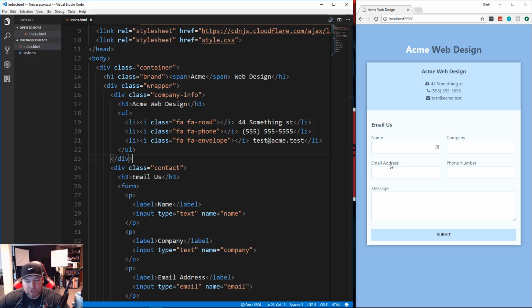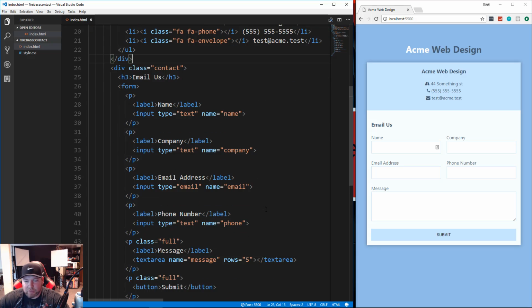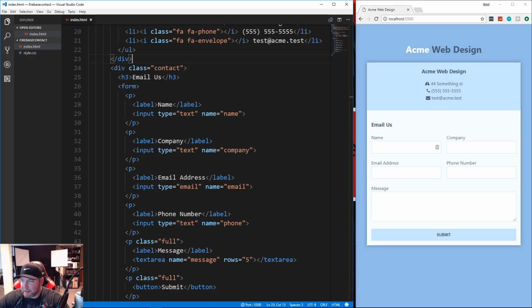And for validation, we're just going to use standard HTML5 validation. We'll just add required to the name and the email, is really all that I want to be required. All right, so let's start off here by adding a couple IDs.